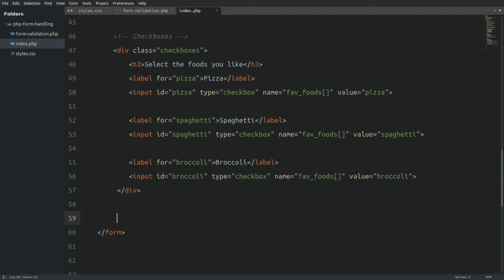Next, we are going to have checkboxes where the user can choose their favorite food. With checkboxes, we can select more than one value, whereas with radio buttons, we can choose only one. To display an input element as checkbox, we set its type attribute to checkbox. To group checkboxes together, we set their name attribute to the same value just as we did with the radio buttons. However, unlike radio buttons, checkboxes allow multiple selections. To store the selections, we pass in the name attribute an array.